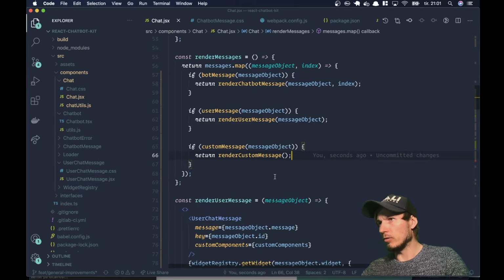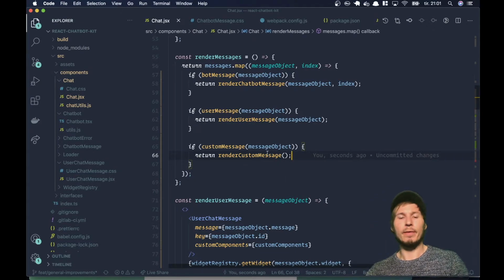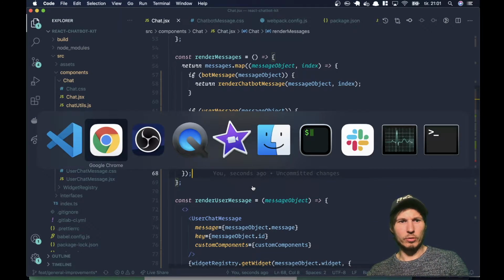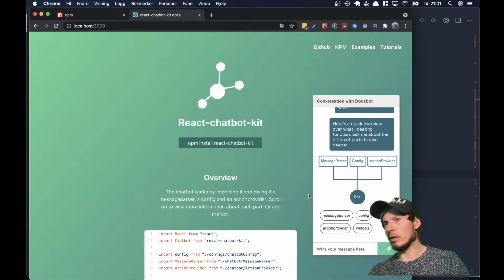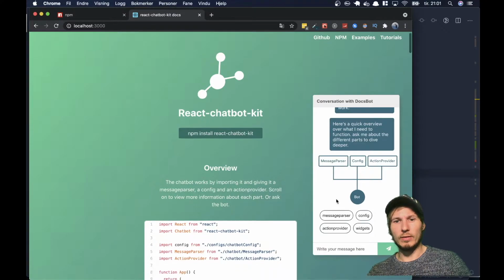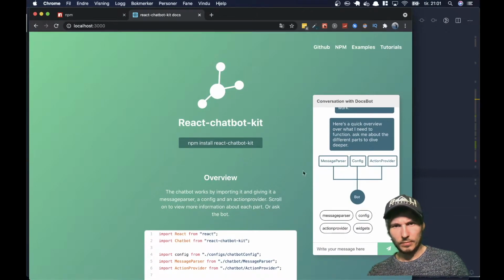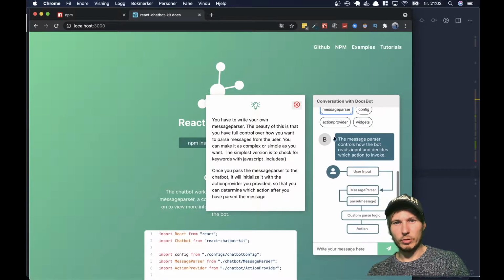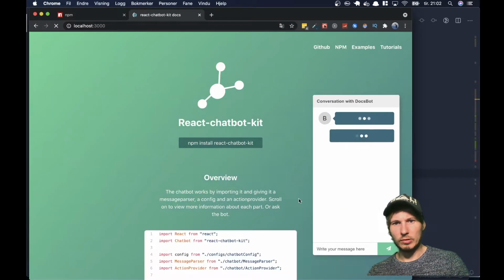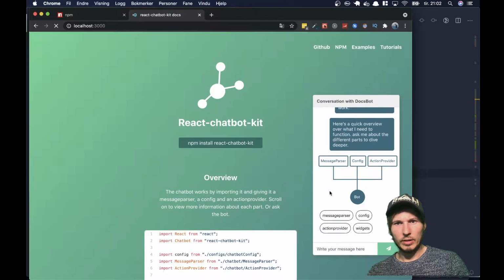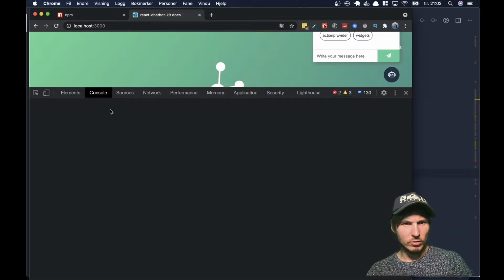So we want to render a custom message if it is defined. So let's go ahead and just make sure in our browser that everything's working. And I have my local copy of the documentation running here with the npm link to connect my local package. So let's make sure everything is working as intended. And let's go ahead and check our console.